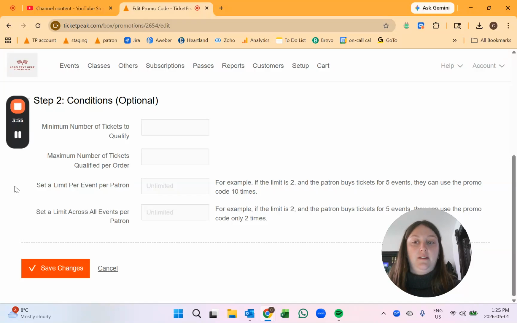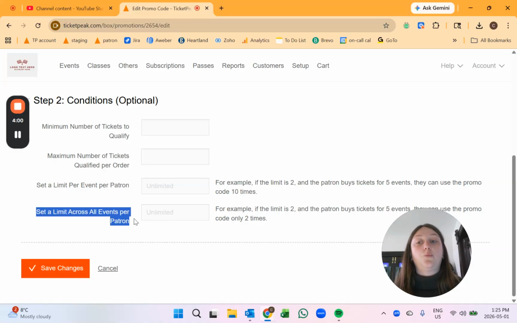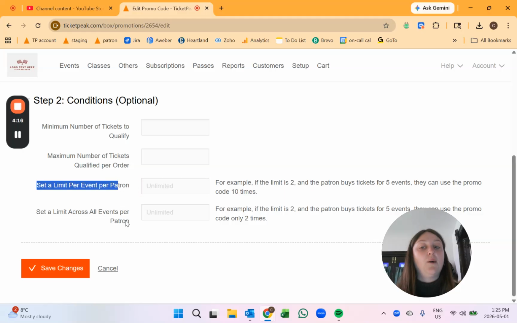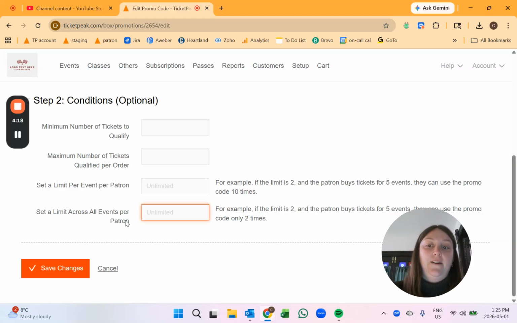Now, just to be clear, the difference between the third option here and the fourth option is whether they can reuse that code for different events. So right now I'm adding this to my Death of a Salesman event. However, if I want my volunteers to still be able to use that code for King Lear in a couple of months, then I'm going to use option 3. Option 4 is if you would essentially like that code to be dead once the patron has used it. So once they use that code, it means that they'll never be able to use that code again.